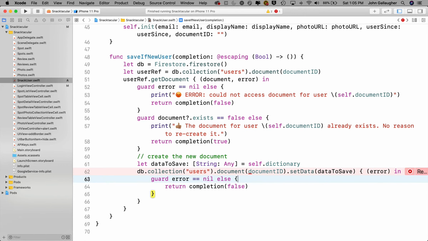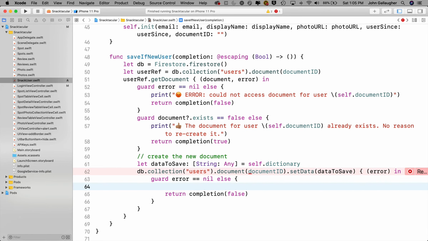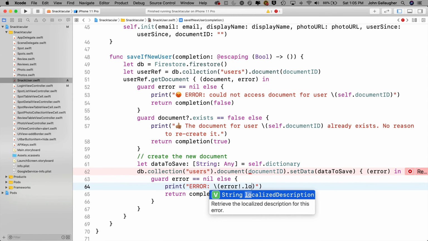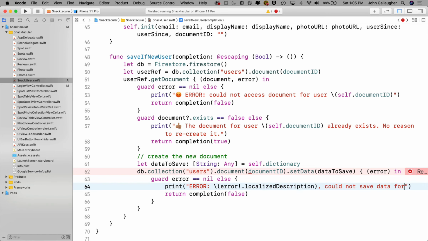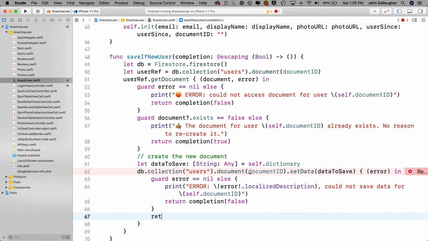May your code never see this statement, but if so, above this we'll print out our error statement with print error string interp, error exclamation point localized description, could not save data for string interp self.document ID. Otherwise, it works. So below this guard statement, we'll say return completion and in parentheses true.